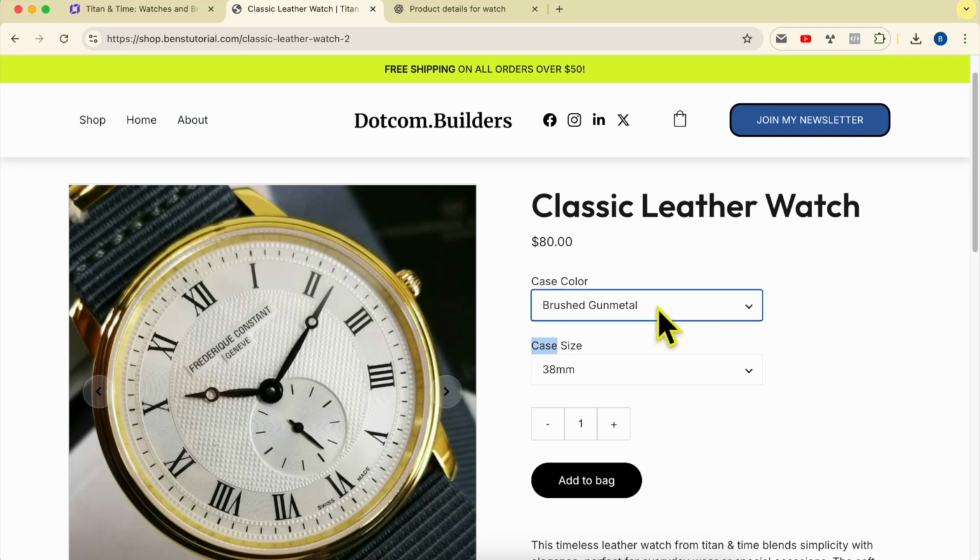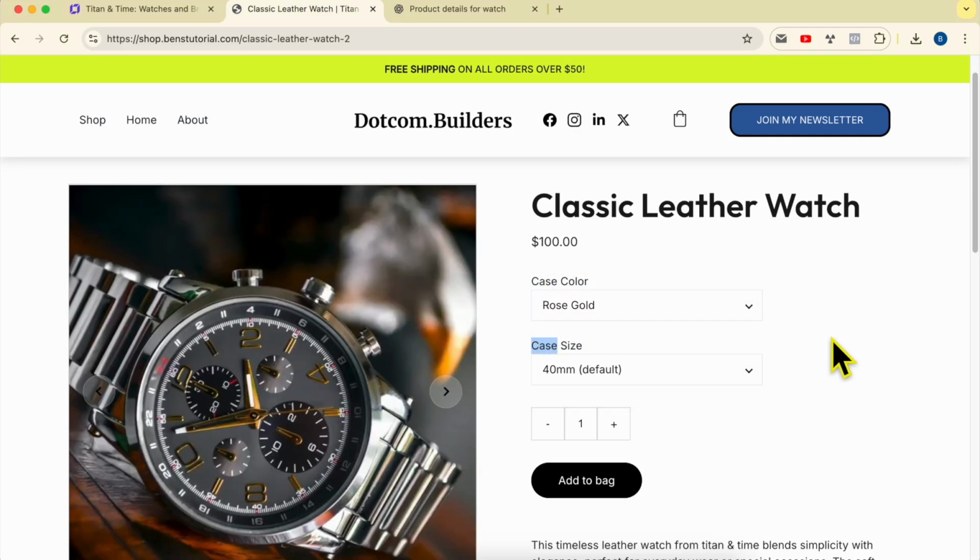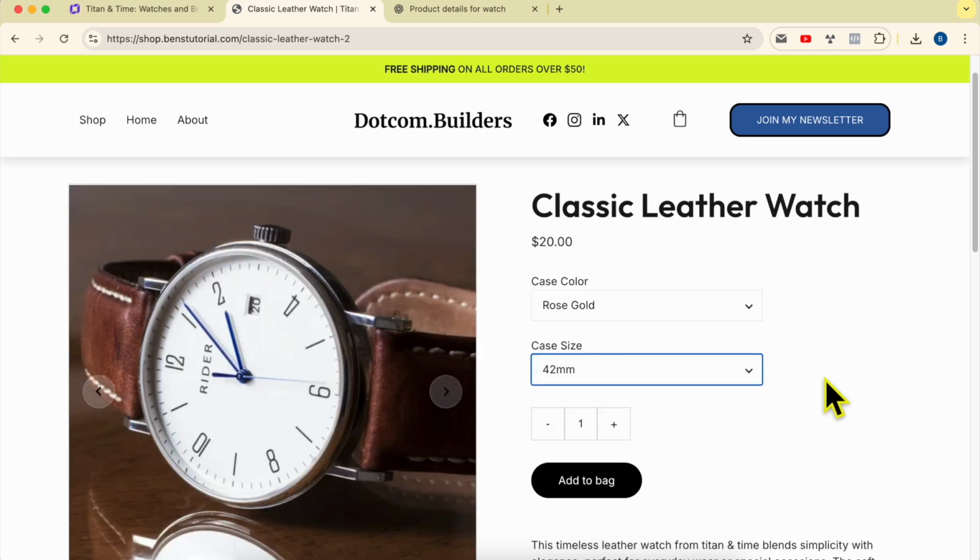Welcome to dotcom builders. In this video, I will share with you how to add multiple product variants in Hostinger website builder. Without any further ado, let's start this tutorial.